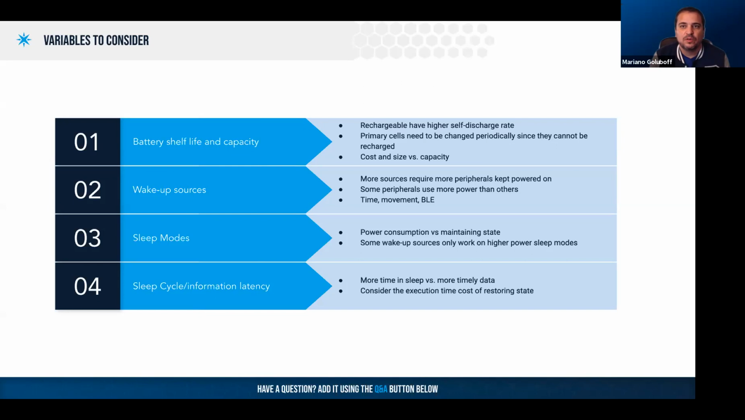And the sleep cycle will be very dependent on your use case. So I will go into more detail on their own slides. The goal when maximizing battery life is to have the device spend most of the time in sleep, but choosing the right sleep mode is key.